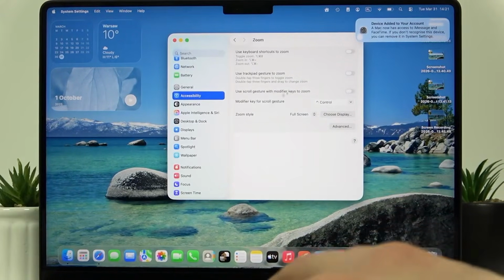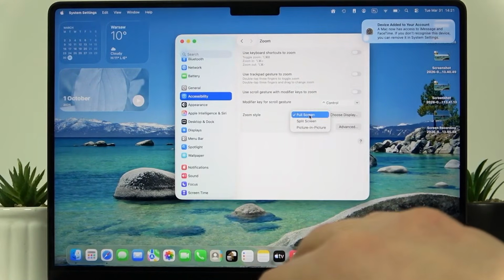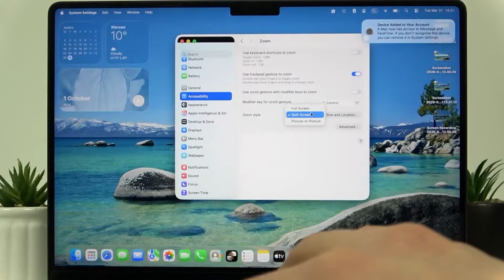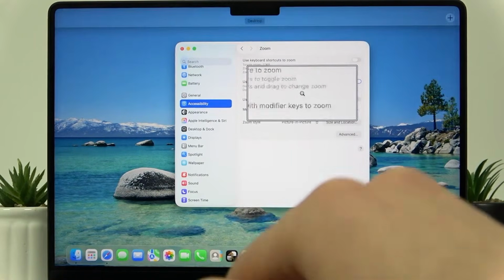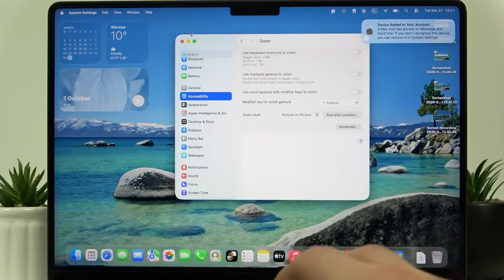And we can also adjust the other settings for the zoom, like the zoom style. So we can choose either full screen zoom or split screen zoom, which will work like this, or we can use picture-in-picture zoom, which is basically the lens zoom. And that's basically it.